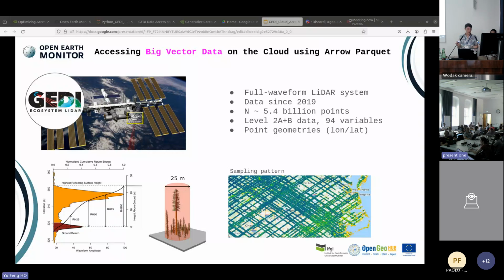How does the data that comes from GEDI look? We have basically point geometries that are attached to a number of measurements or derived metrics from the measurements. In our case, the data set has about 5.5 billion points attached to 95 variables each. So we're talking about a considerable amount of data. I think last time we checked, it was just under a terabyte.